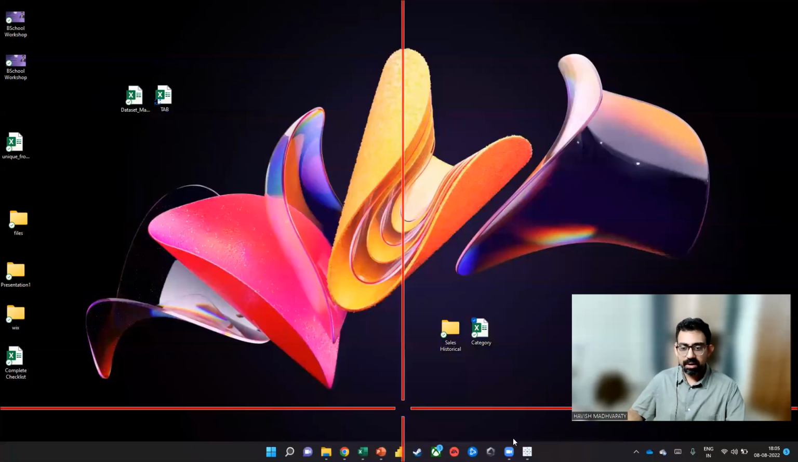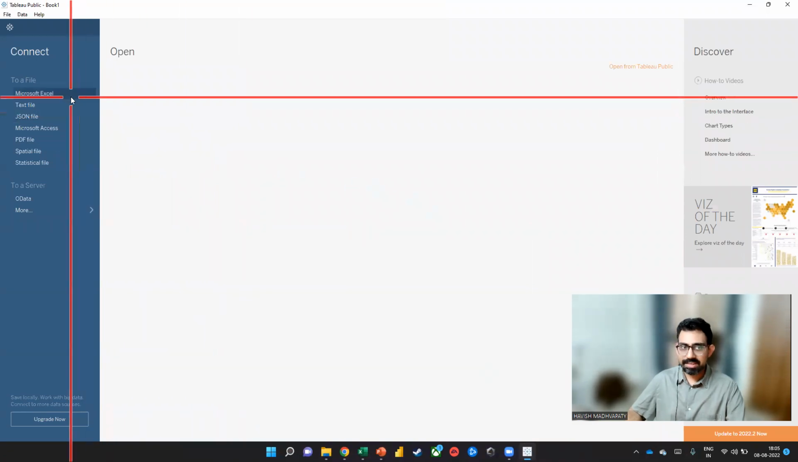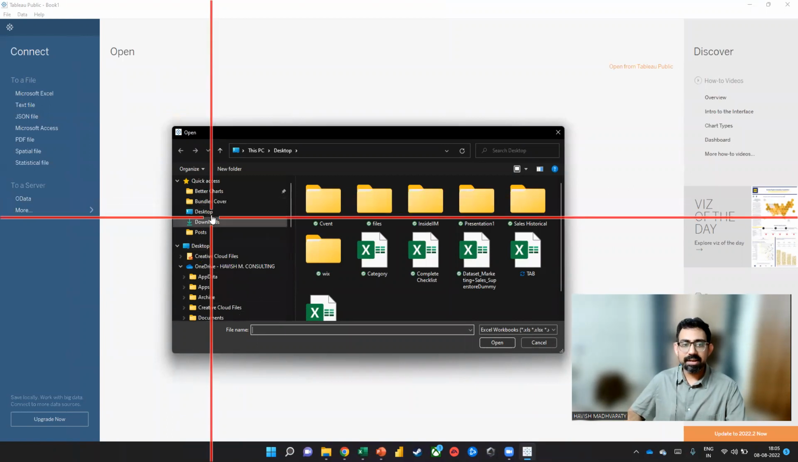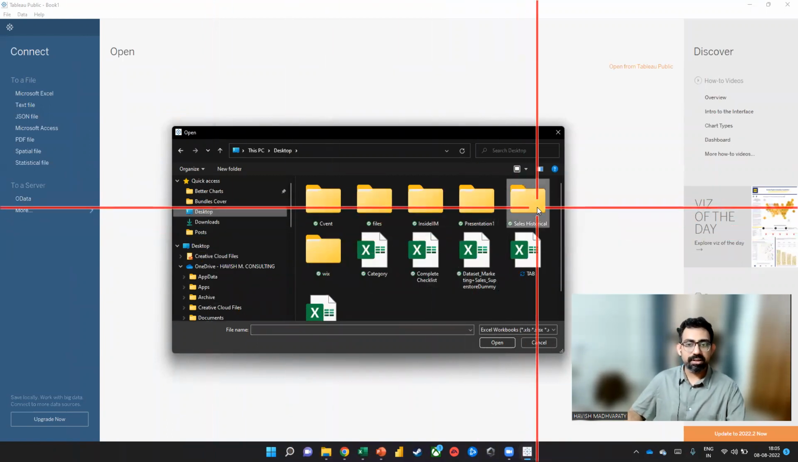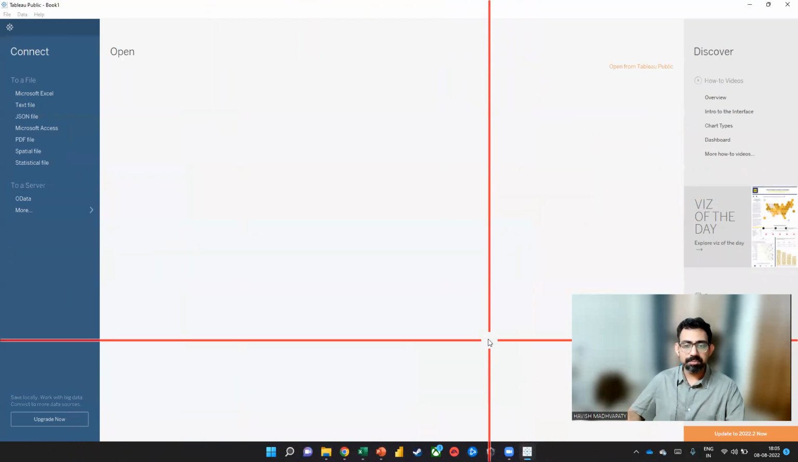All right. So I will go to Tableau and we will go to Excel. And to begin with, I will simply select one of the files from the sales historical folder, which is, let us say, 2011. Go to open.